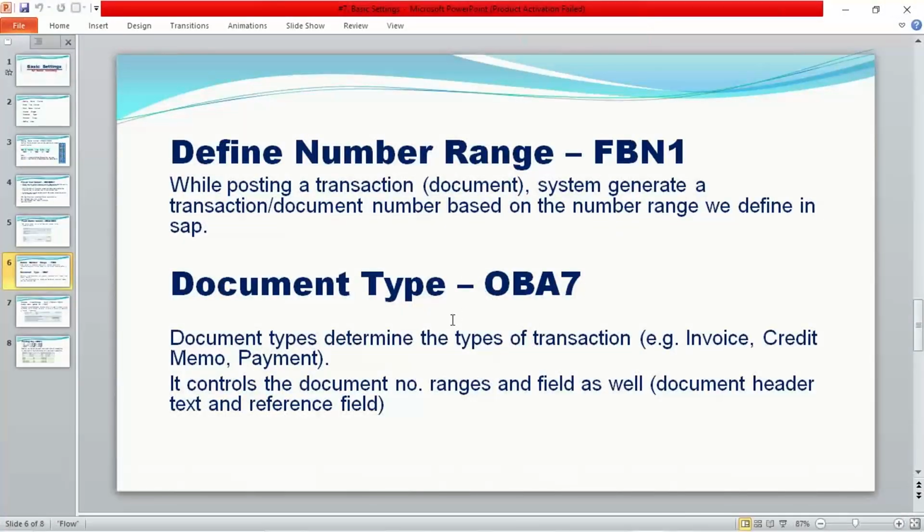So what is the use of document type? Document type determines the types of transactions. What kind of transaction is there? It means invoice, credit memo, payment, JV, or any other. JV means general vouchers. Okay, so that is the one thing.